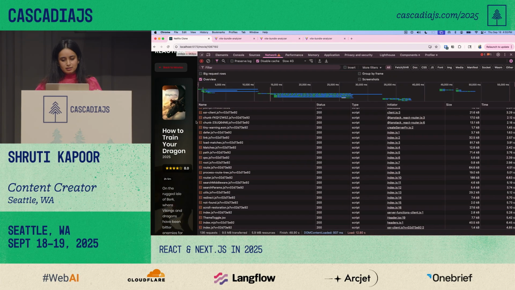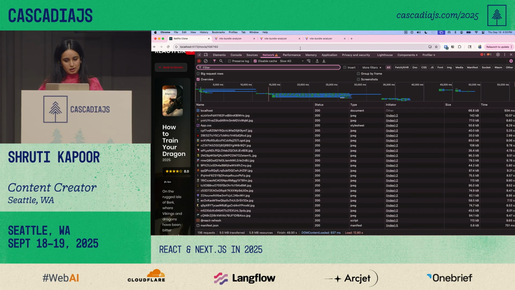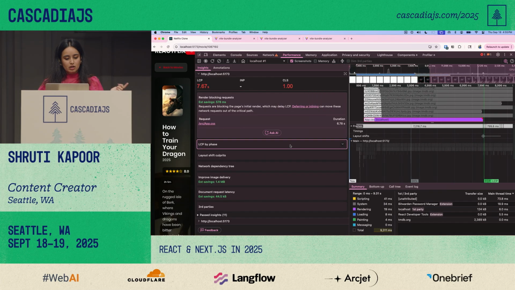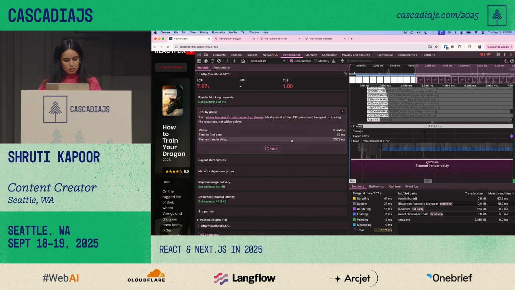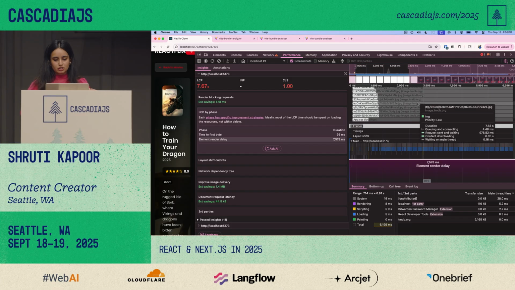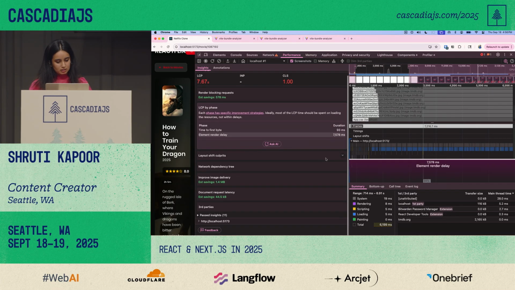OK, so my LCP right now is, let's see, it's 7.67. OK, not the best, but we've come a long way from 24 seconds. Now, if I take a look at what is actually taking that long, you'll notice that element render delay has come down from 2400 to 7.5. This is what is taking the longest time to actually load data. But what is taking this long? So if you look at the network tab, you'll notice these are all actually images. And we talked about we are not doing image optimization yet in this.